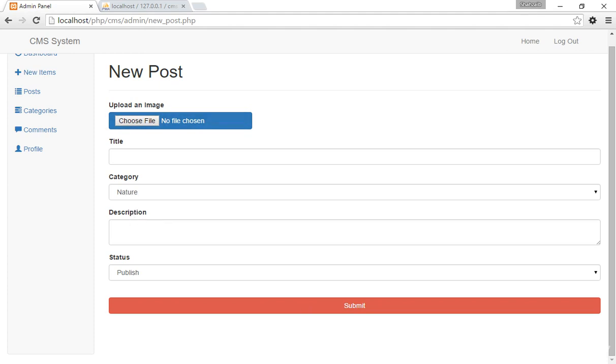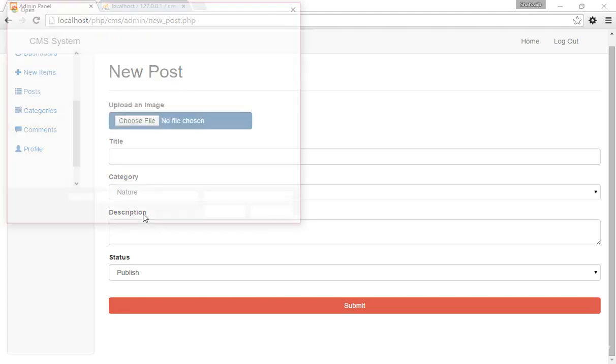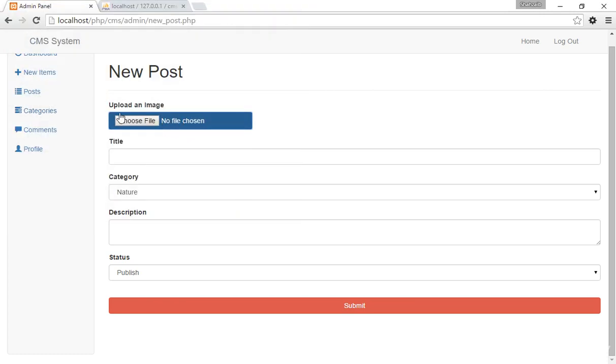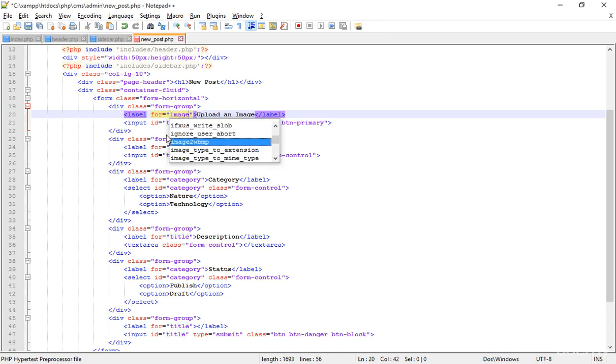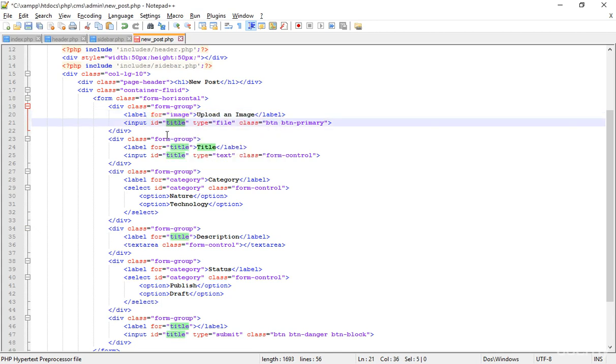Okay, one thing more, if I just scroll my mouse here and just click here, now I'm going inside the file. I have to check the thing. Actually this has the ID of uploading the title. Okay, and this ID of title as well. So first of all I have to change the title. Okay, image, and the ID should be image.